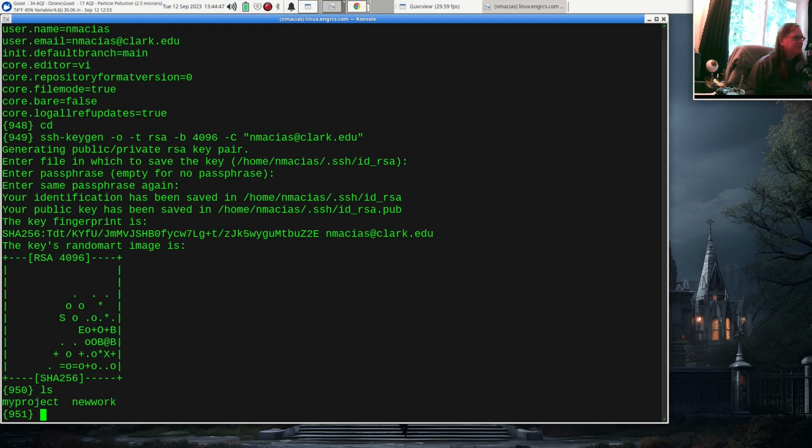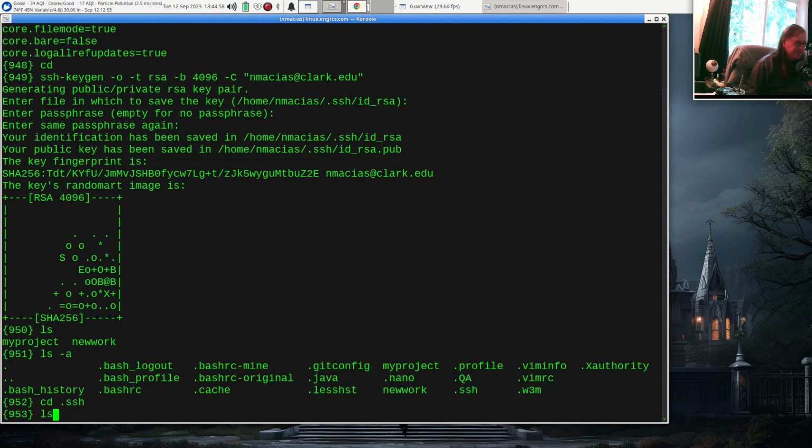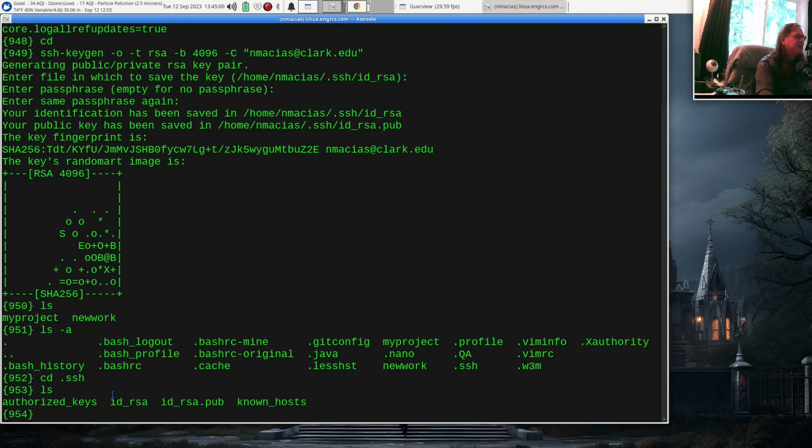So if I look at my home directory, I don't see anything new, but if I do an ls -a, there's a new directory called .ssh. And if I go into .ssh, I'm going to see 2 files, id_rsa and id_rsa.pub. You probably won't see these known_hosts and authorized_keys files, but you'll see these 2 id_rsa files.